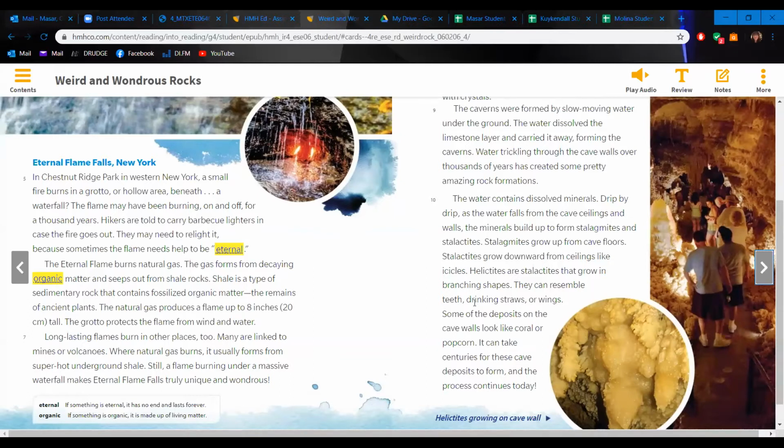Why do these rocks catch on fire? What are they burning? Organic? I heard the word organic, but there's a very specific thing that the eternal flame burns. Look at paragraph 6 and you're going to see something. Gases. What kind of gas? Be more specific. Fossil organic matter? Mira, the eternal flame burns natural gas.